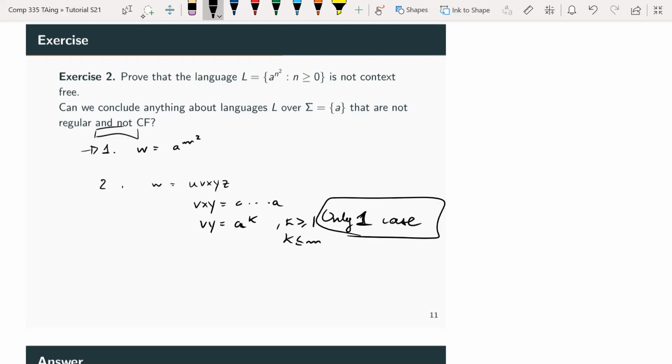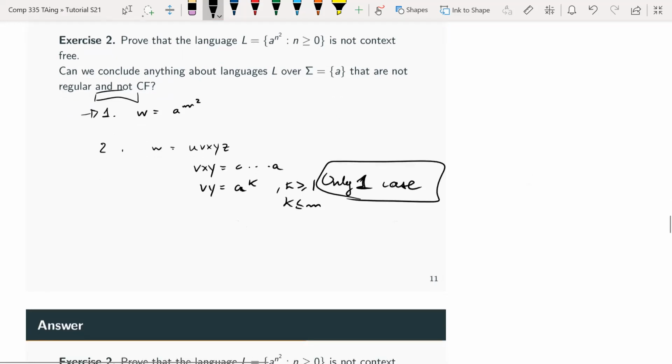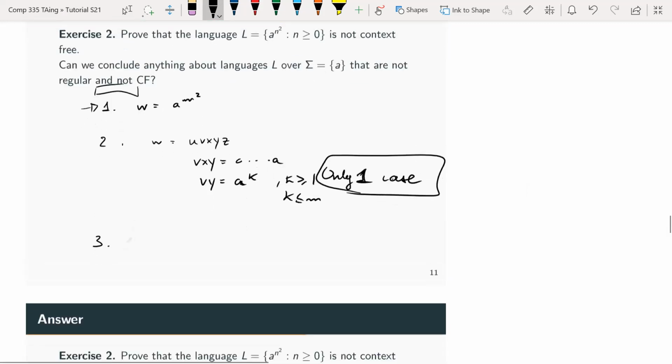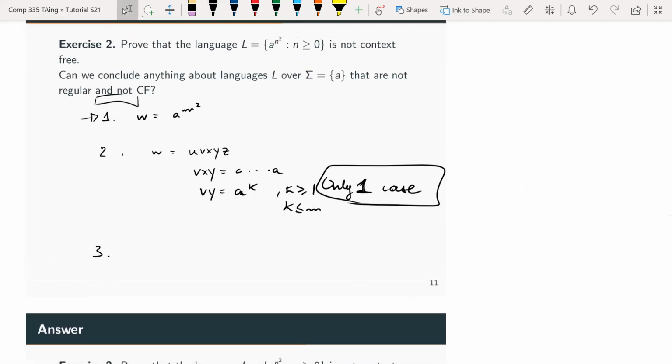Right? Like how it is in the one for regular languages. So then, because you only have one case, the logic is exactly the same as how you would prove that this isn't regular, right? So the third step is pumping up or down. You'll probably notice here that it doesn't really matter if you pump up or down. So here, let me say that I'll just pump up.